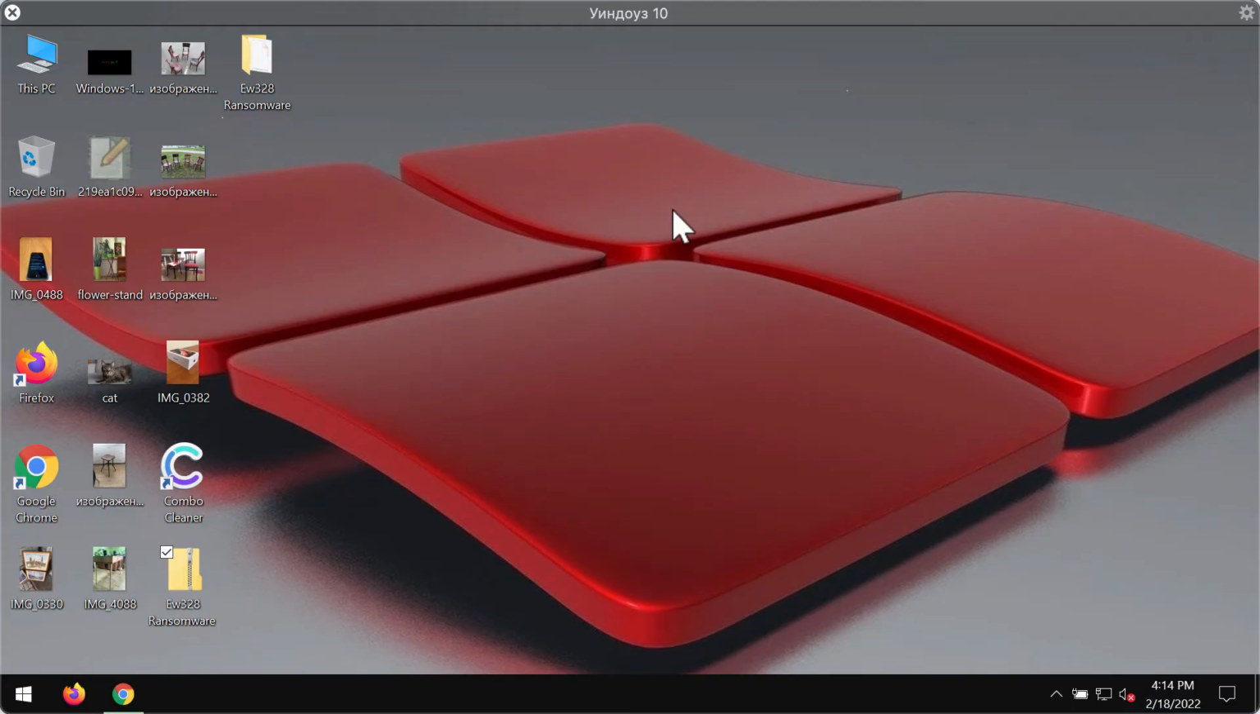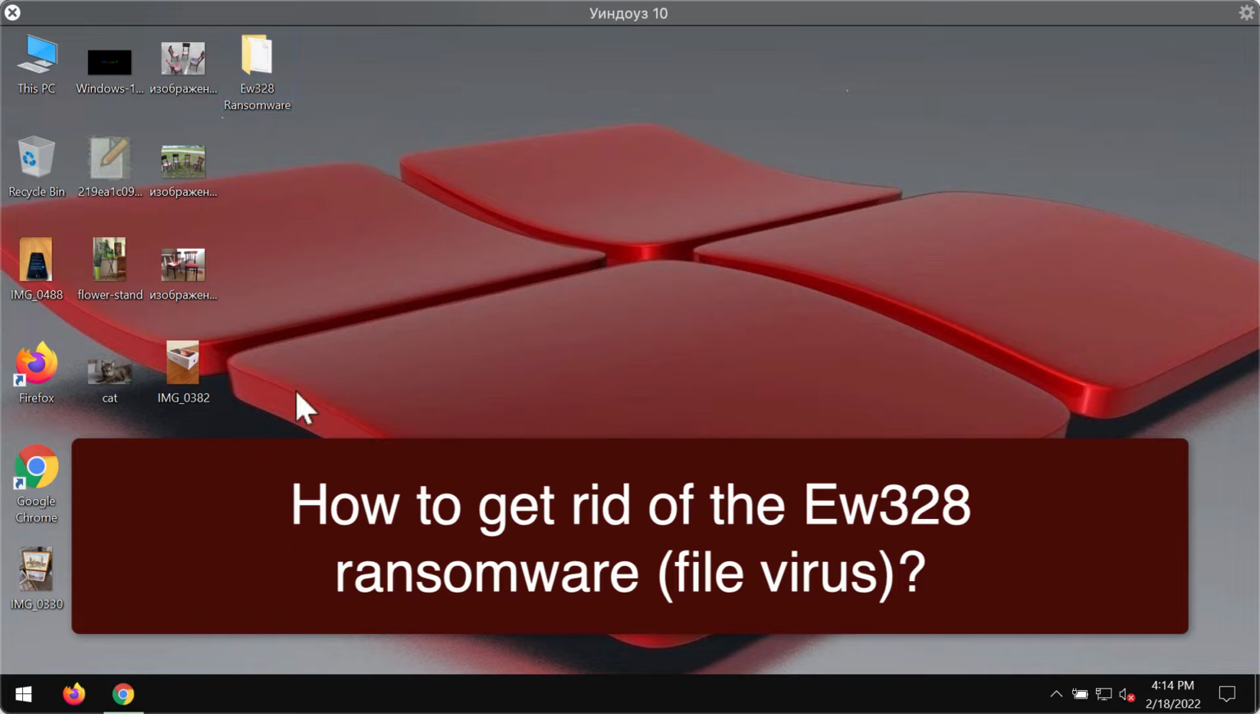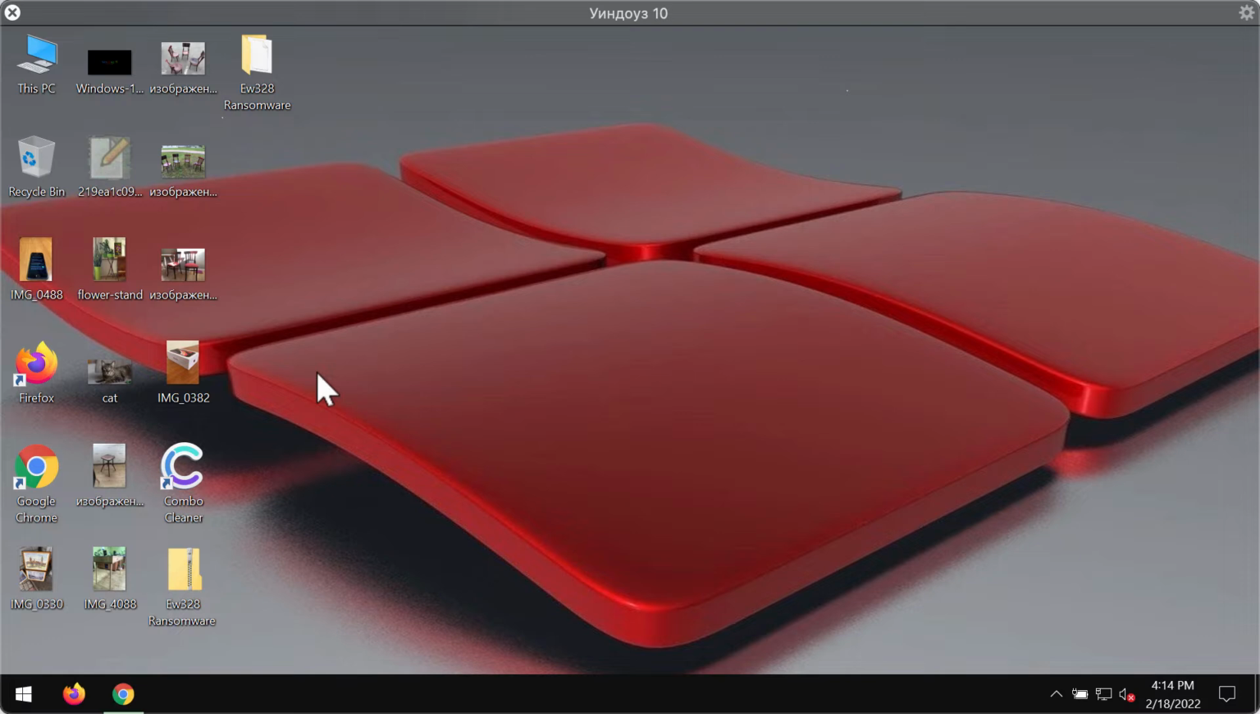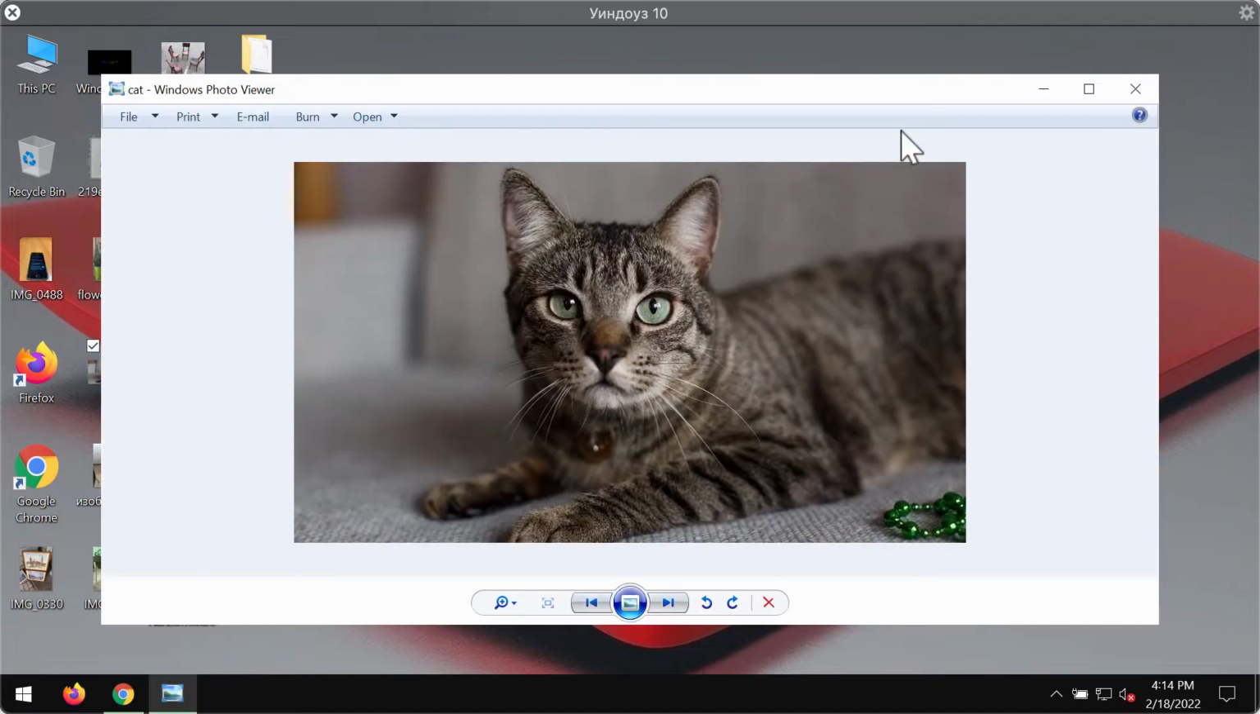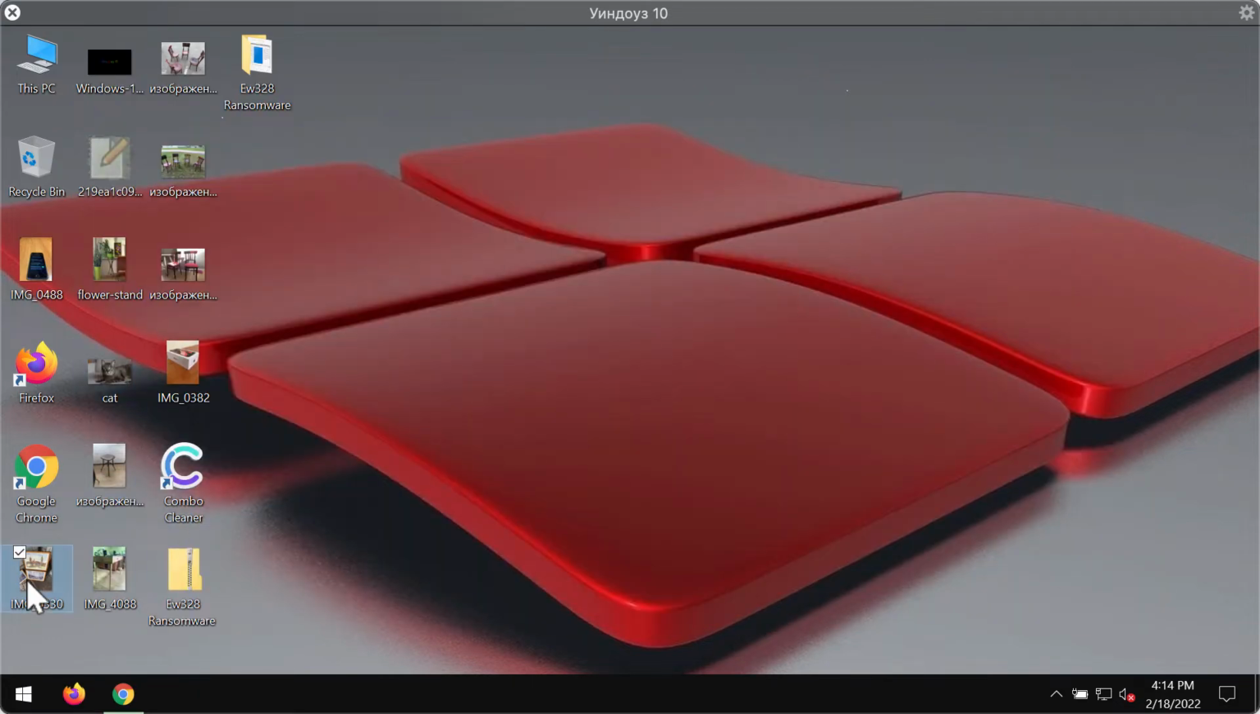My video guide is about removing the new ransomware type threat that is called Ew328. This ransomware is not pretty much different from other ransomware type infections, so it encrypts the files and does not let customers use the files anymore.